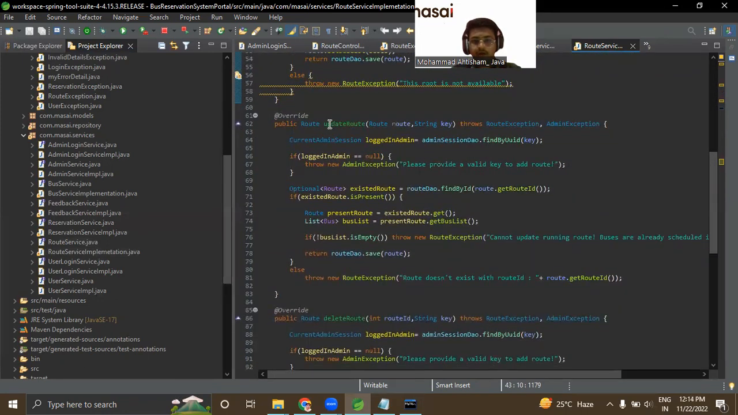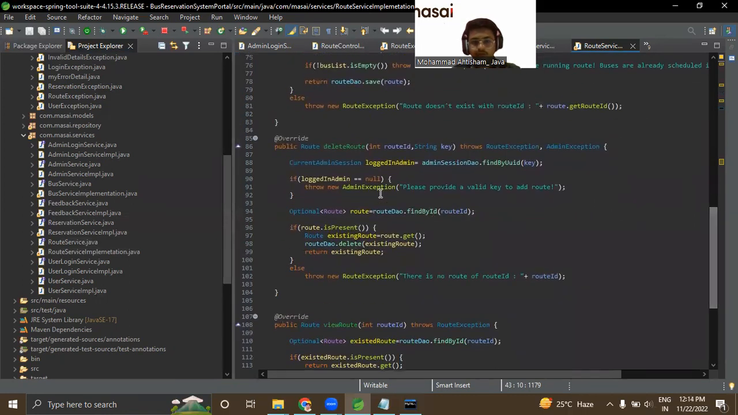And here you can see the update root logic, that if login is not null, provide this exception, otherwise give the detail here. So this is all about update route, and similarly the delete route logic is here in front of you. You can see we provide if and else conditions for our logic.